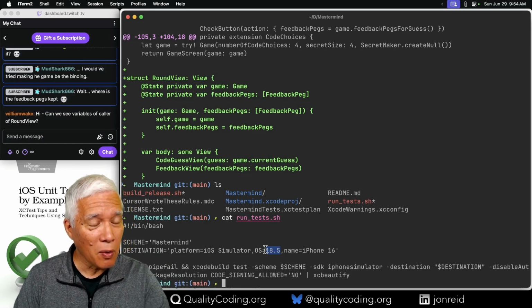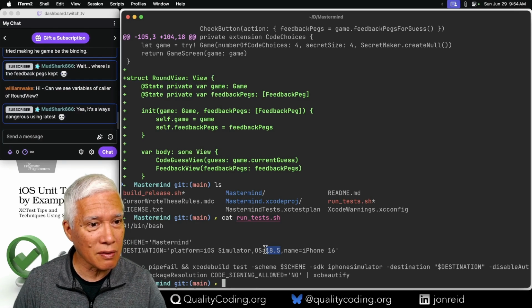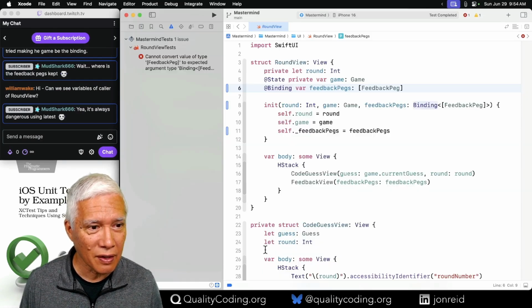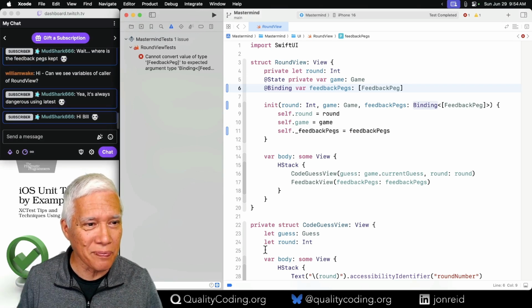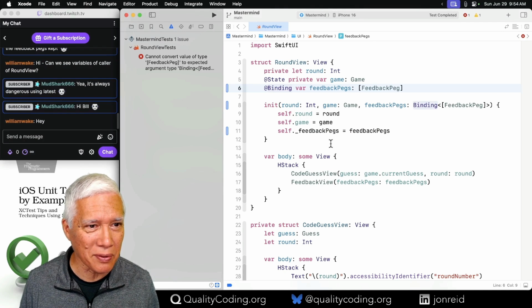Hi, William Wake is in the house. Can we see variables of color of round view? Latest usually has worked for me until you install a new thing. So welcome, Bill.